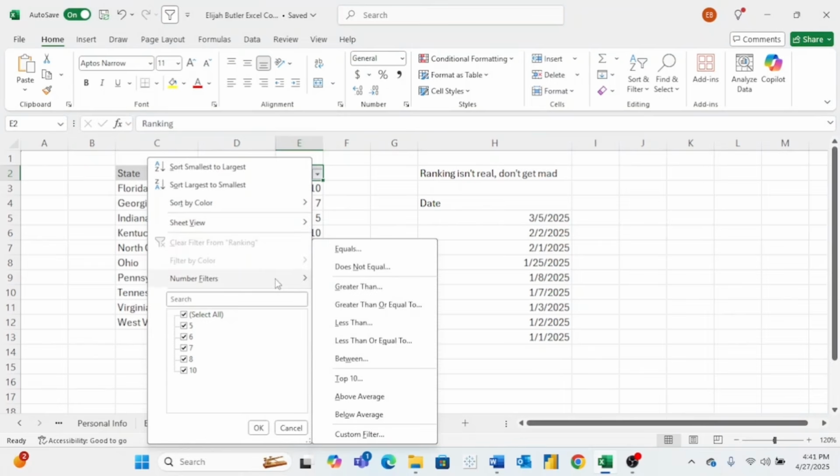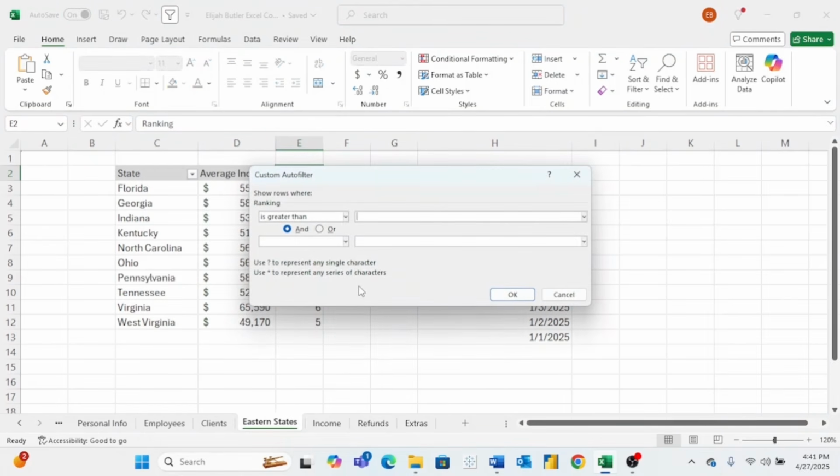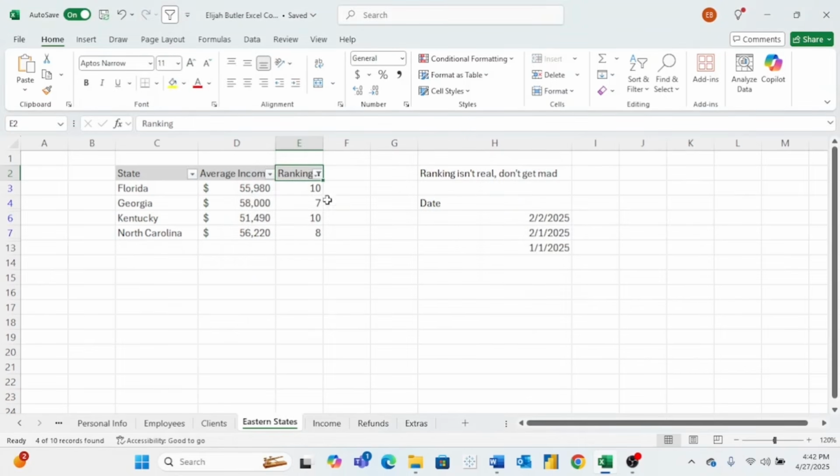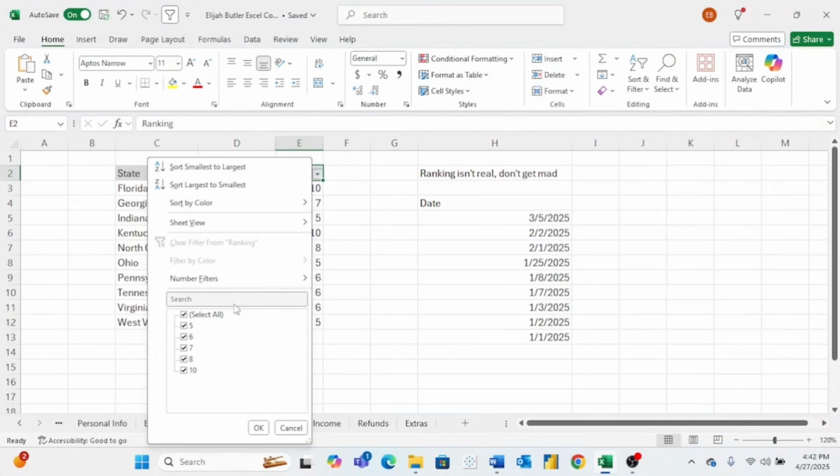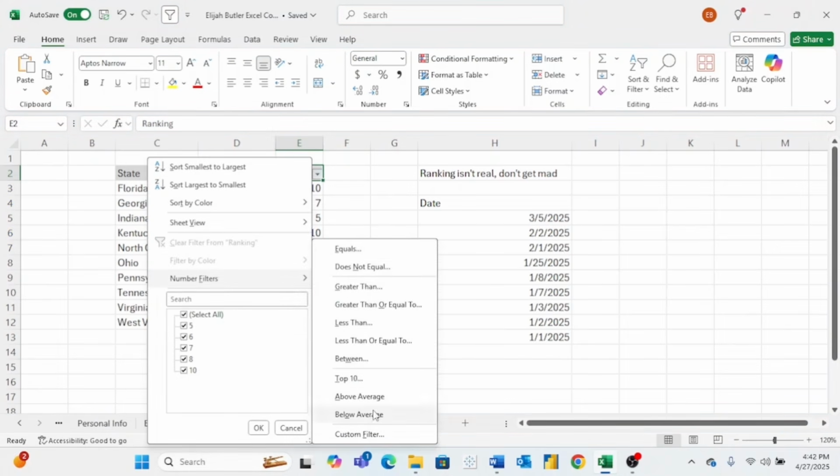And then finally, the last thing I'm going to show you in this video is you can actually do some more custom filters. So let's say that we want to look at a certain number, and instead of manually filtering like we did before, let's say we want a number that is greater than 6. So we want to look at 7 through 10 again. Let's hit OK. And there we have it. Now we have all of those states again that have a ranking of 7 or higher. Let's come back over here and look at all of these different options. There are a million different things.